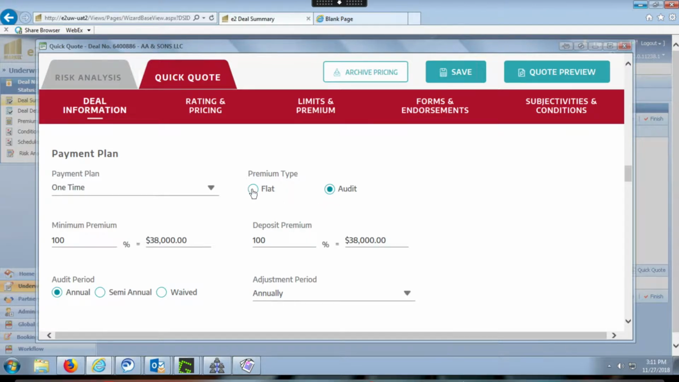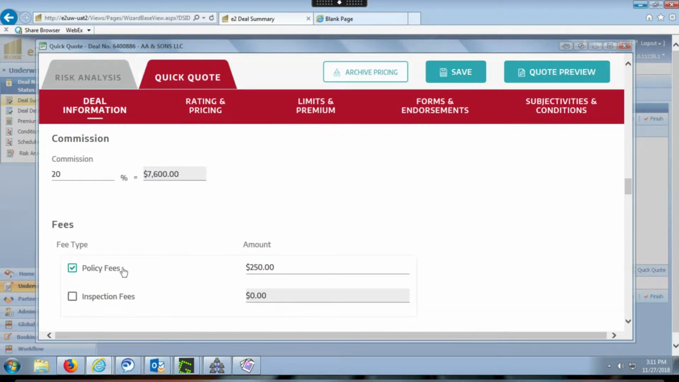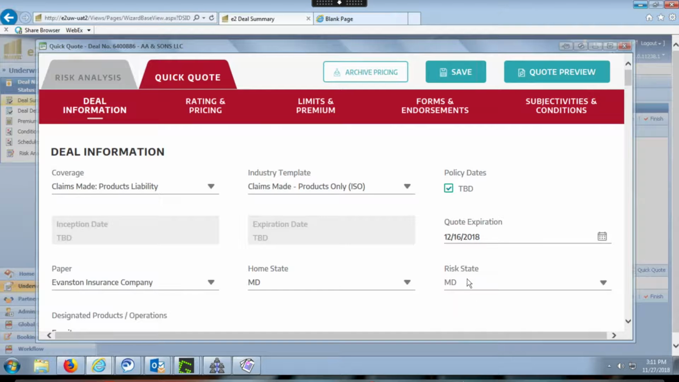The payment plan is defaulted to audit premium type and can be updated to flat. The minimum and deposit premium is defaulted to 100%. Commission is defaulted to 20% and can also be adjusted. Policy fees are defaulted based on risk state. If the risk state is updated, the fees would reflect accordingly.